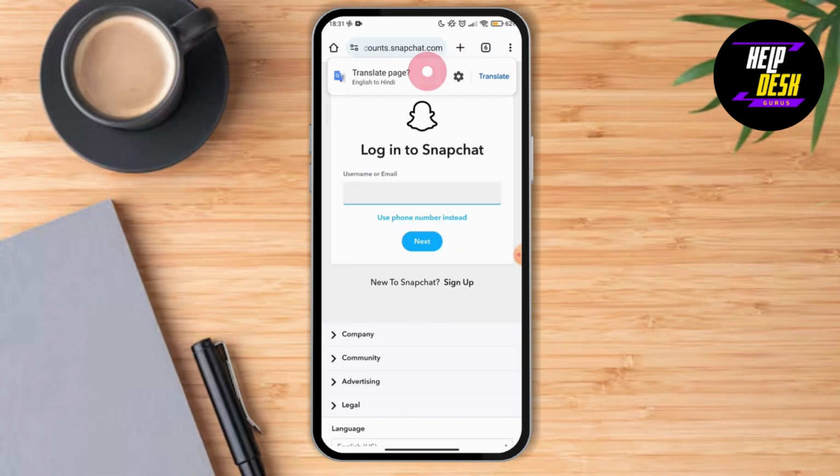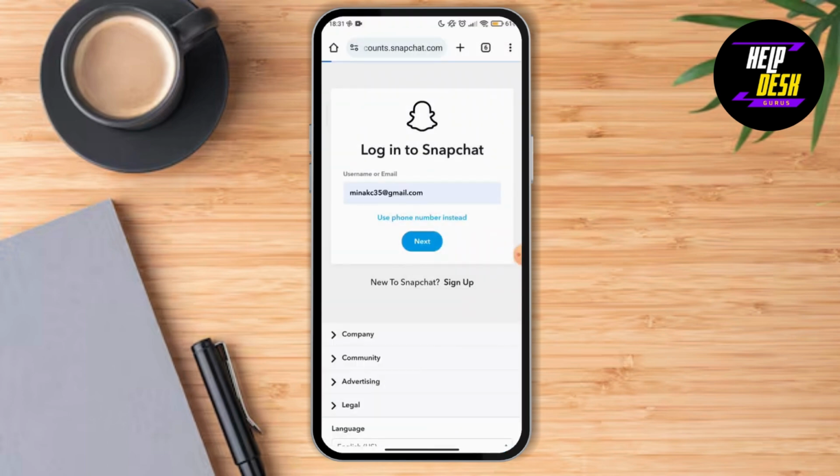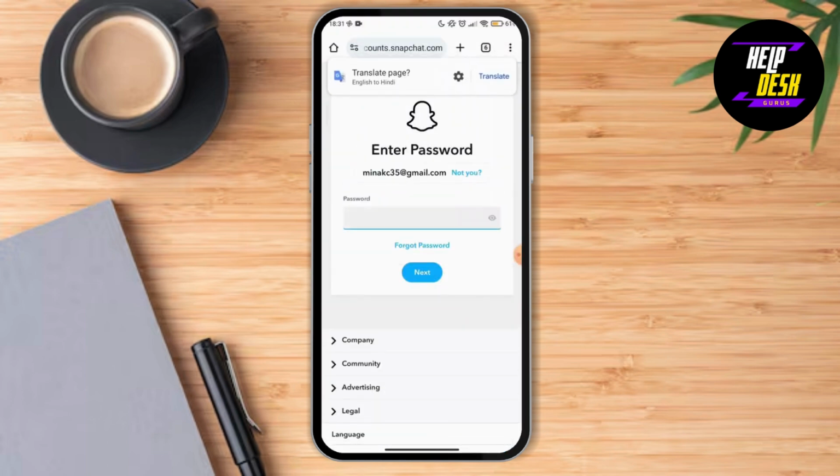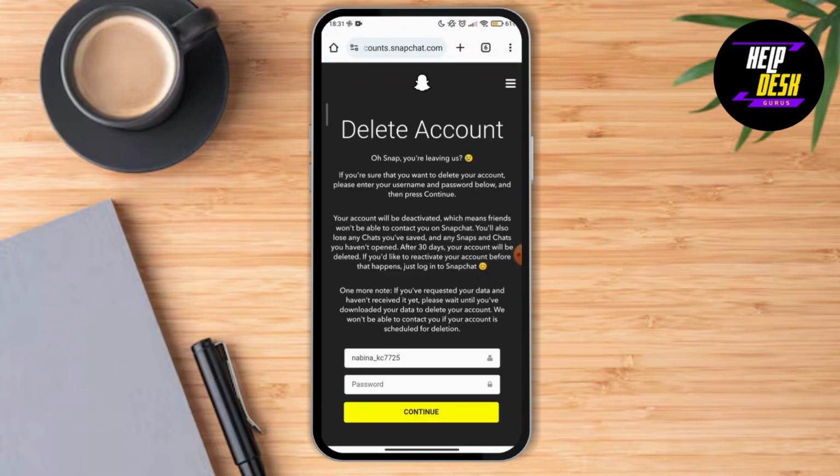You first have to log into your Snapchat here. Write your Snapchat username or email. After writing your username, go for the next option and write your password. After writing your password, here you can see the Delete Account option.